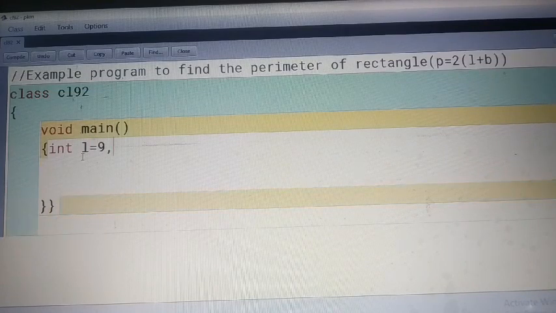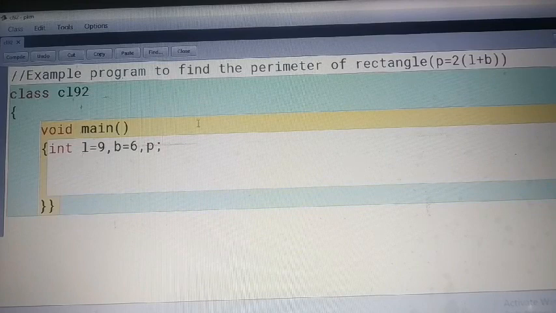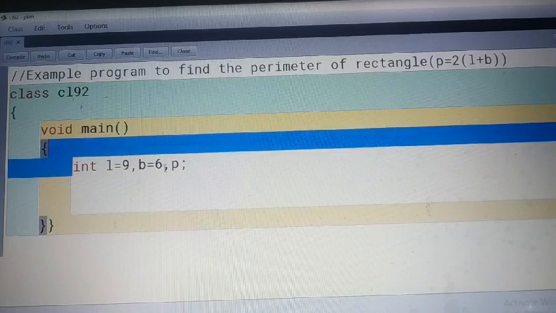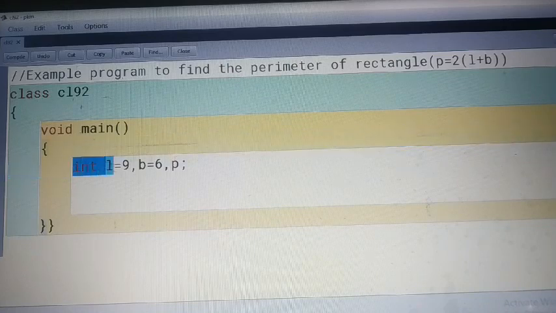Next, B equal to 6. Next, P will not contain any value because we have to calculate in P. Now, see, when we take the value this way for our program, this is called the initialization.